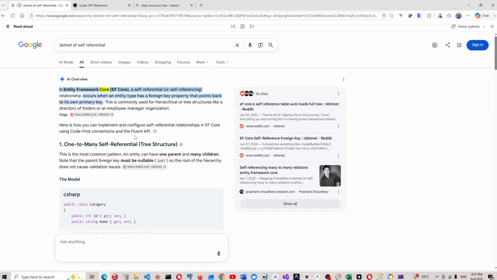In Entity Framework Core, EF Core, a self-referential or self-referencing relationship occurs when an entity type has a foreign key property that points back to its own primary key. This is commonly used for hierarchical or tree structures like a directory of folders or an employee manager organization.